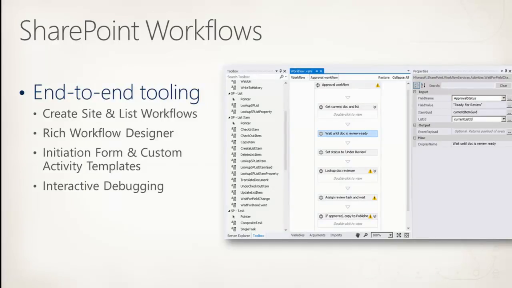There's a whole slew of new activities for SharePoint workflow development. And what we've done is gone through each of them and made sure that they're actually connected live up to SharePoint.